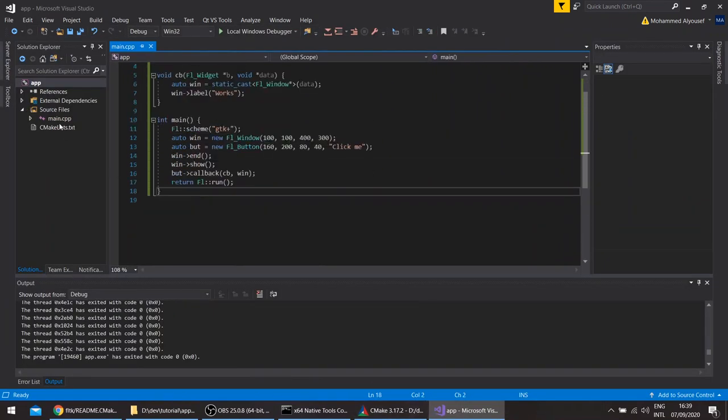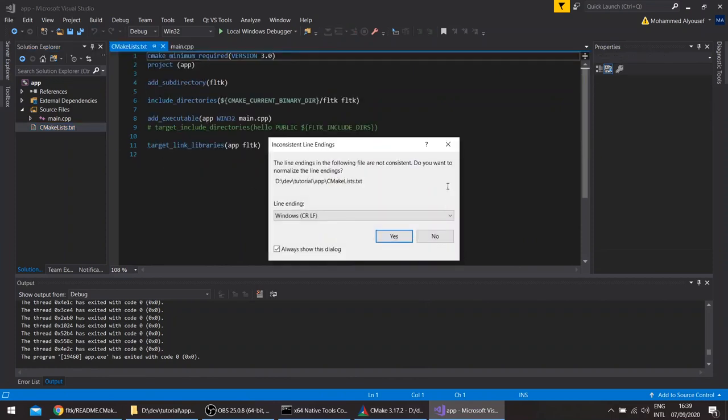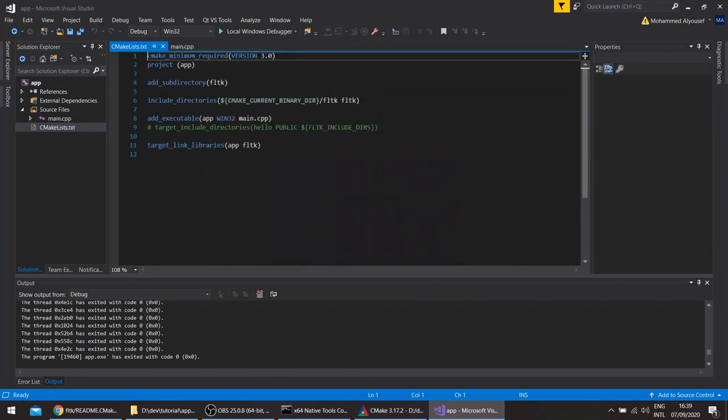So if we want to check the cmake lists file again, so basically it's just the boilerplate, and then we add the git clone subdirectory of FLTK. Include both the cmake current binary dir FLTK plus FLTK. We add our executable, which is a Win32 app, and our source files, and then we target link libraries app FLTK. We can also link other FLTK libs such as FLTK images, etc.